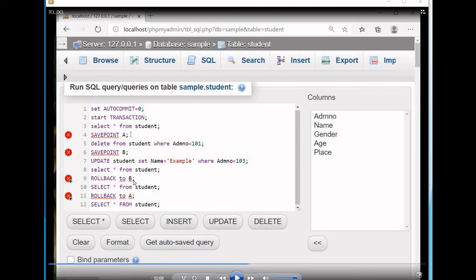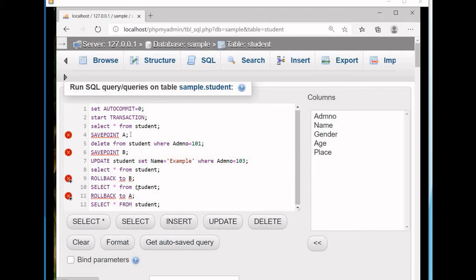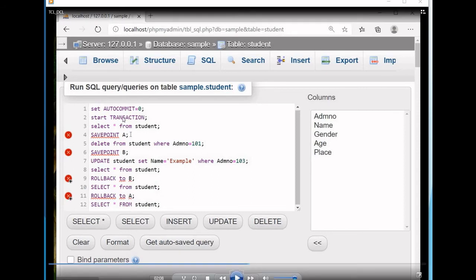Then we are rolling back to B. So we are going up to this point level, and the update will be restored. Then we are asking to show the records. After rollback to A, the first modification, that is the delete, is also restored.